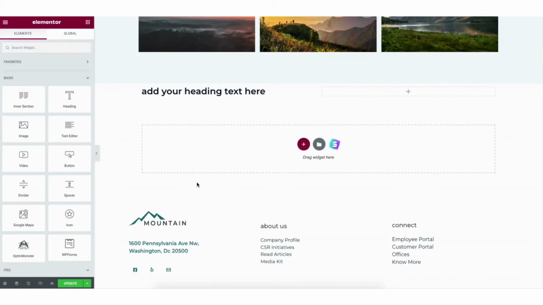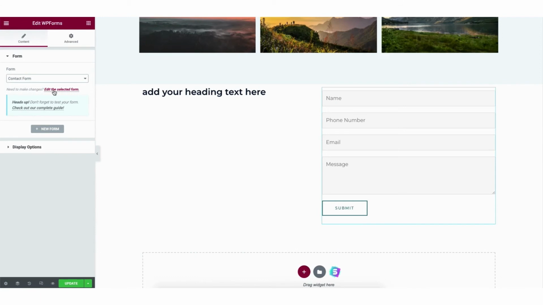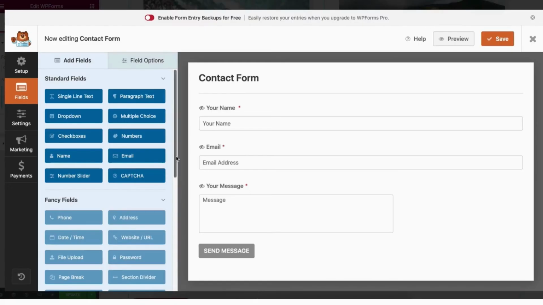Now I want to cover the Contact Us form to show you how this works. I'm going to drag over the WP forms. You can select a form. If you want to make edits to the form, click Edit the selected form. You can click the Create a new form if you want to create a new form. I'm going to click Edit the selected form.